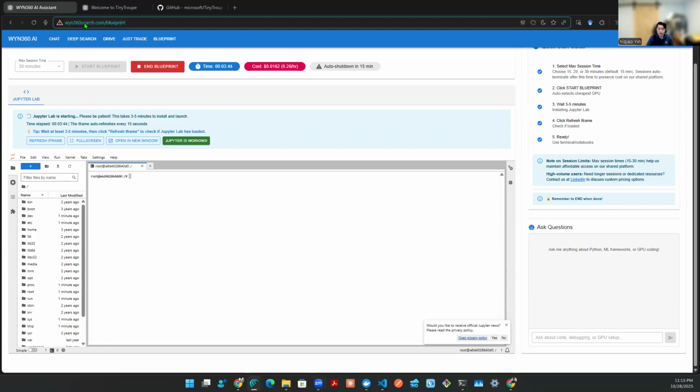Go on wing360search.com, go to the last page, Blueprint. You can click on Start Blueprint. Here I did 30 minutes. You can do 15, 20. I don't expect you to take a long time to do this, right? Once you click the start button, you will wait a little bit for the blueprint to fire up.